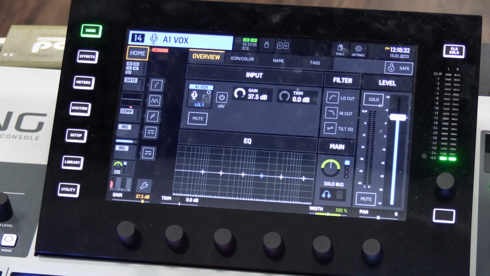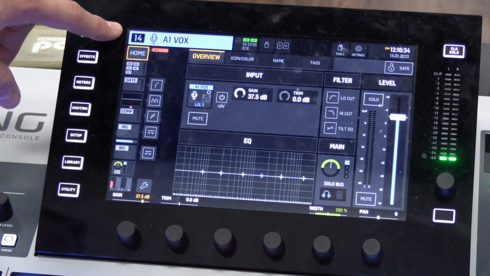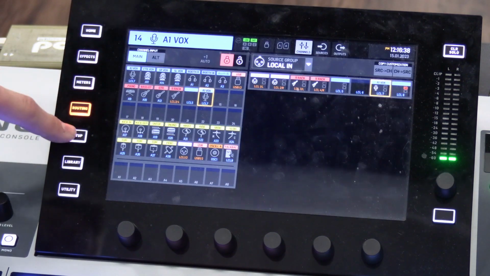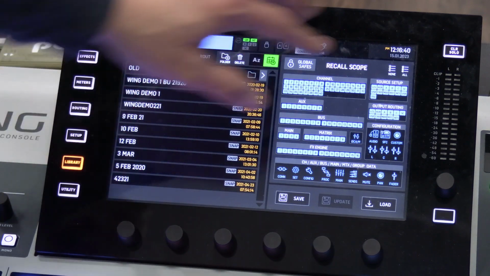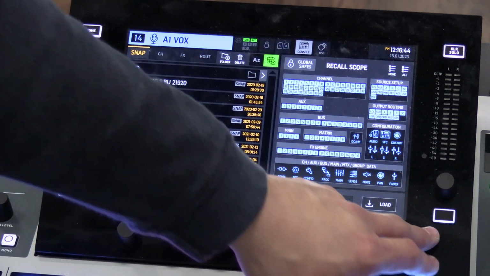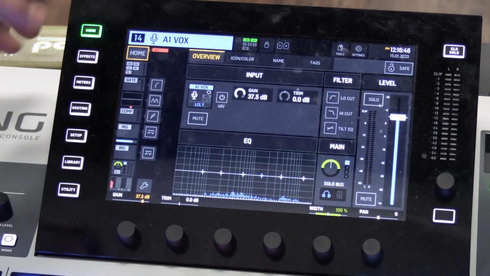Right now, you'll notice that 14A1 Vox, which means vocals, is selected. I can go home, effects, meters, routing, setup, library, utility. I also have clear solo, and some encoders on the bottom right, and a little button on the right as well that is for selecting things.